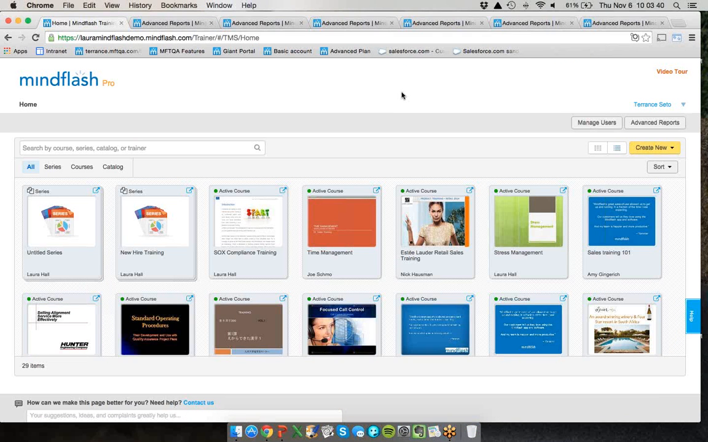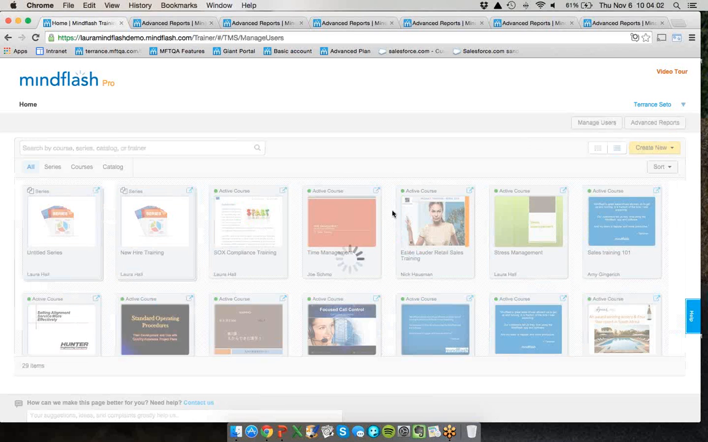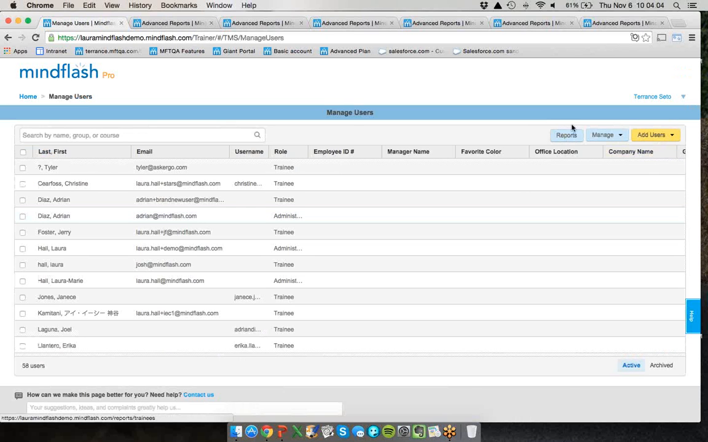So you're probably already familiar with our trainer dashboard. This is what we call the trainer dashboard, where you can access all your courses, administer them, create them, and do all the distribution of them. There are several different places where you can launch our advanced reporting. You can do it from this home, what we like to call the trainer dashboard. You can definitely do it from the manage users page. We want to make it as convenient as possible for you to get into reporting.